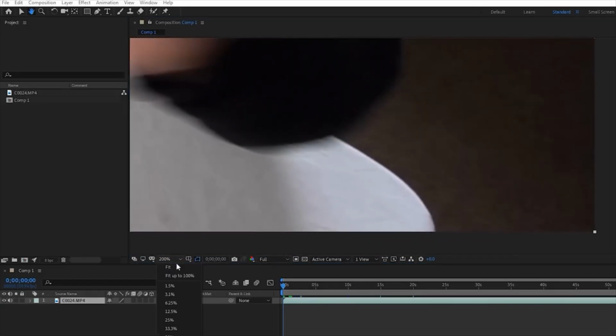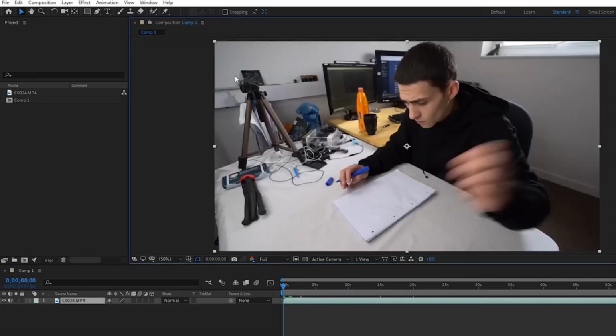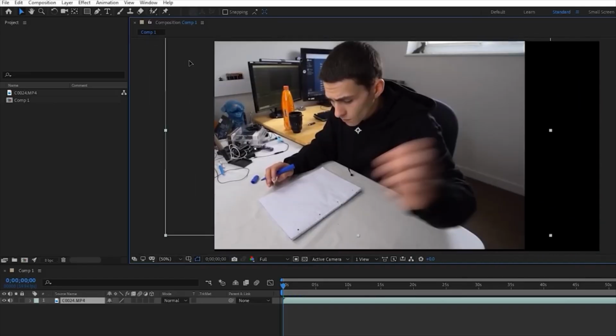Whereas I'll just show you what would happen if, for example, we were using the selection tool and we tried to move around. As you see, we're moving that clip out of the composition and out of the actual 1920 by 1080 resolution. So basically, if you want to actually move the clip around, you'd use the selection tool.